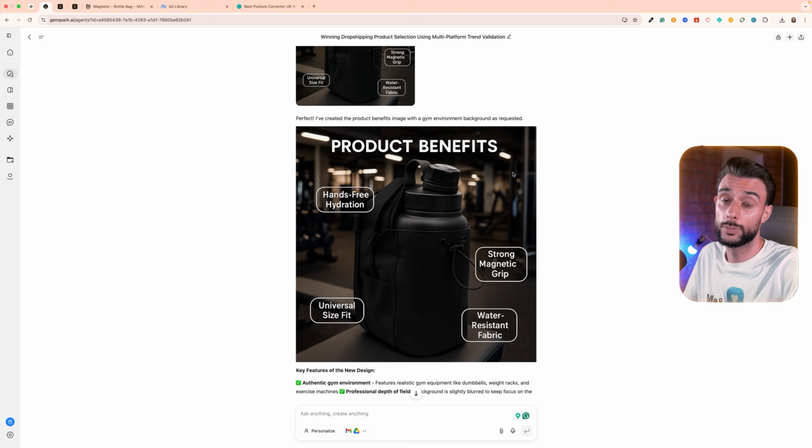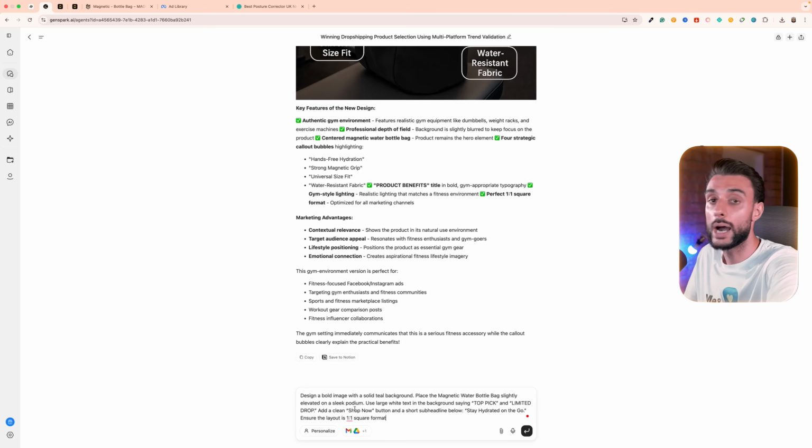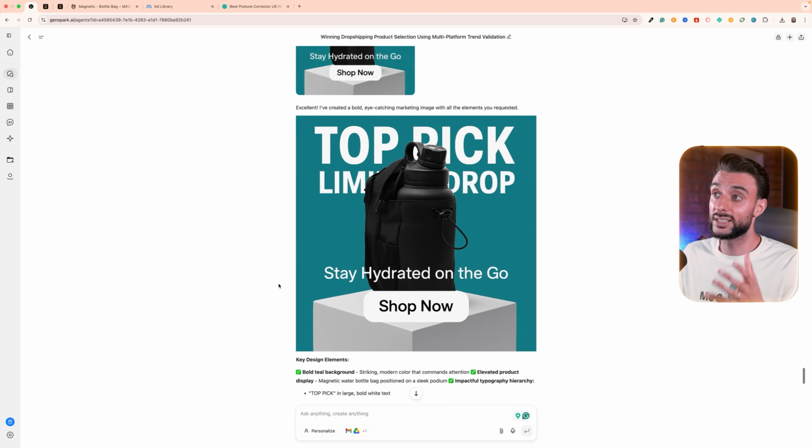Now, the image is only this good because the prompt is very good. Again, the prompt makes everything, guys. Now I'm going to give GenSpark the second prompt that the Ecom King AI made me so that it can create the second image. Now, this is the second image it's made me. Again, another great image that it's just made.